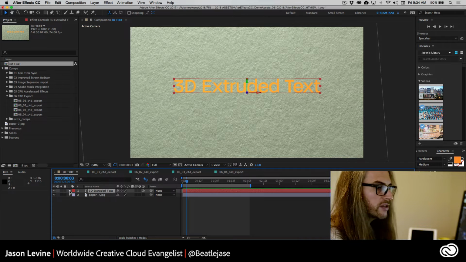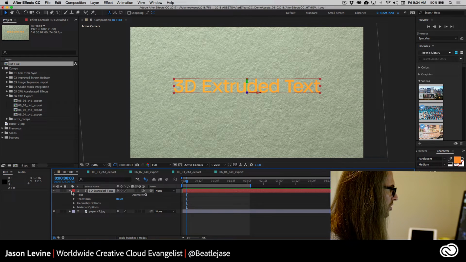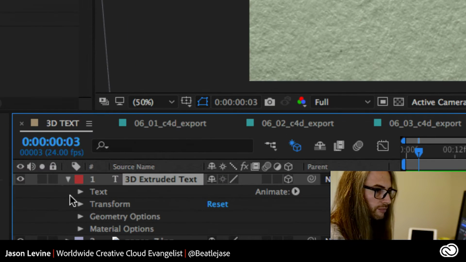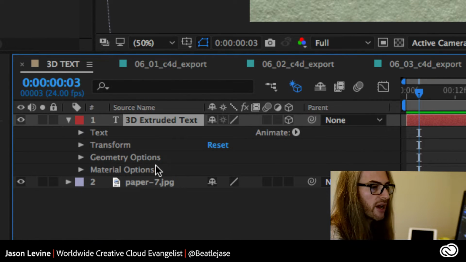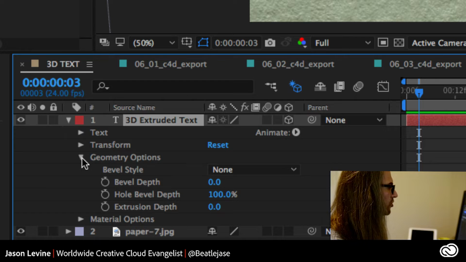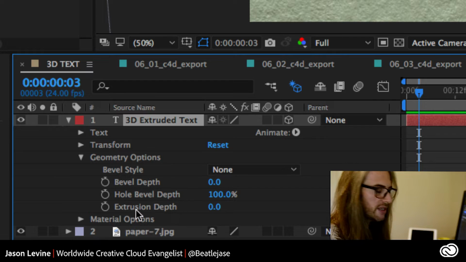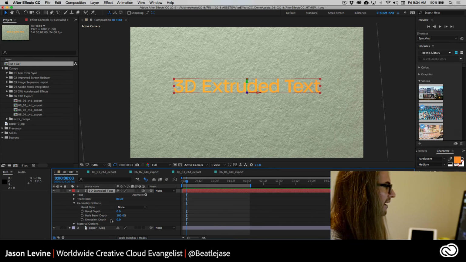Okay, well, let's go ahead and twirl this down. Twirl down the options here. And now what you'll see is that you have geometry options. And when we twirl down geometry options, you'll see that you now have bevel depth, hole bevel depth, and extrusion depth. So let me go ahead and back out here.